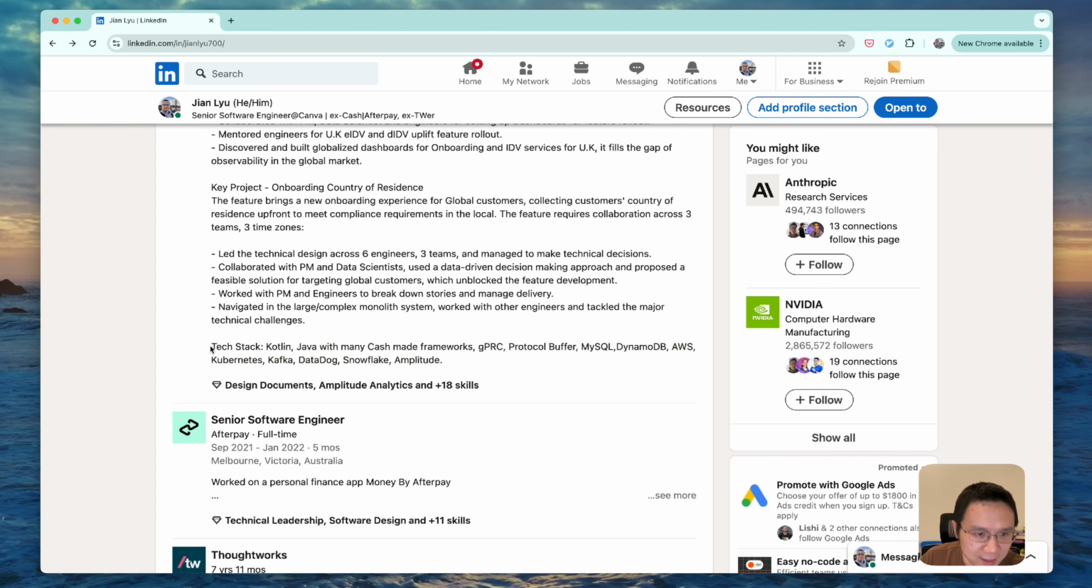And also attach the tech stack at the bottom. When we export a resume, LinkedIn doesn't export skills in the exported PDF. We have to put them in here so that when we export our resume and send it to other systems, it can capture our tech stack.